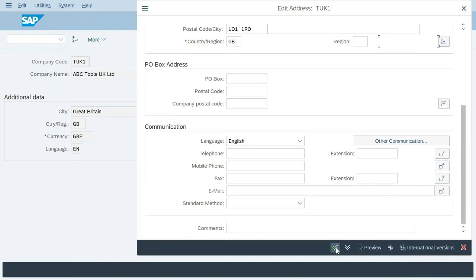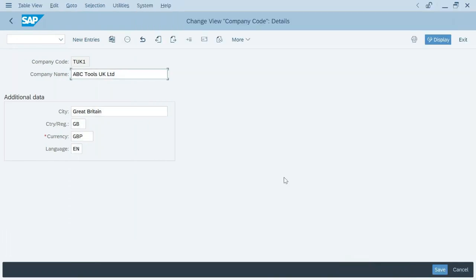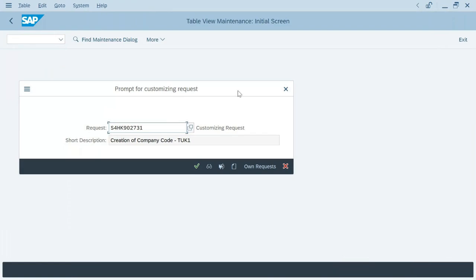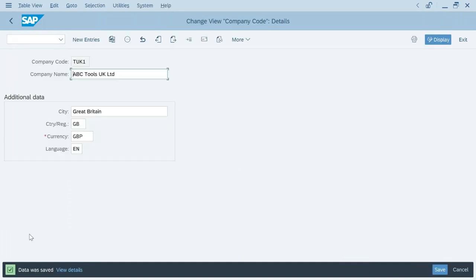Okay, so no need of all information as of now. You can click on that and you can save it. Again it is asking you for customization. If you edit the same thing, then no need to create a separate request. Whatever creation of company code for UK was there, the same is now edited, that's why no need to create a new one. Just simply continue with the same request number, because this is the same activity.